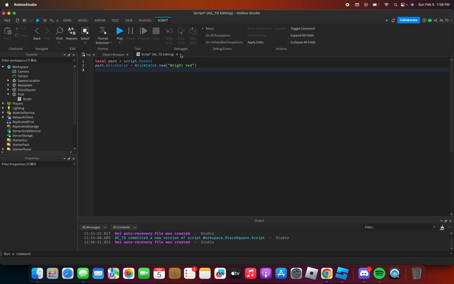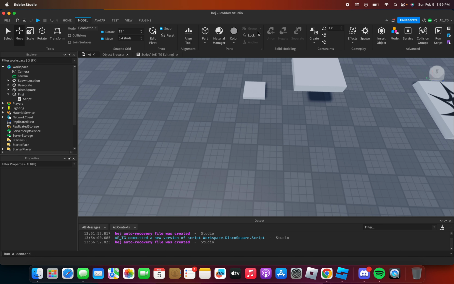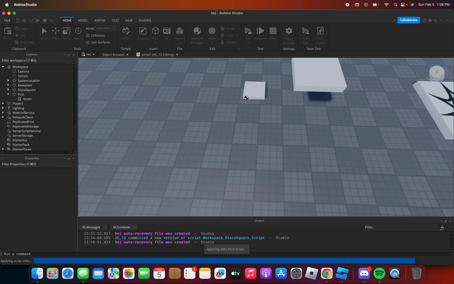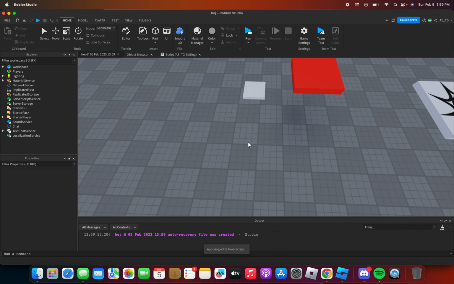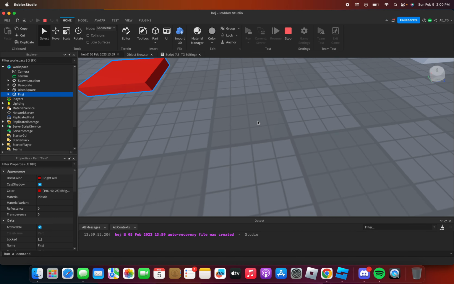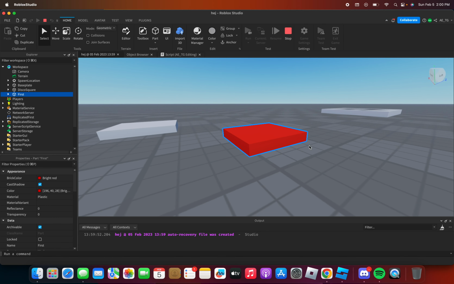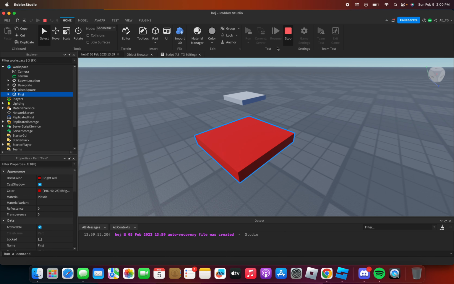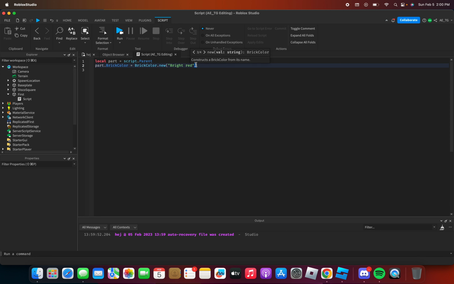So now let's test it out. If you want, you can load in, but I think running would be better. So just run it. And now, yeah, it wasn't anchored, so it fell down. And now it's red. So you can do that. You could also change it to a different color, but it would only do the last one.